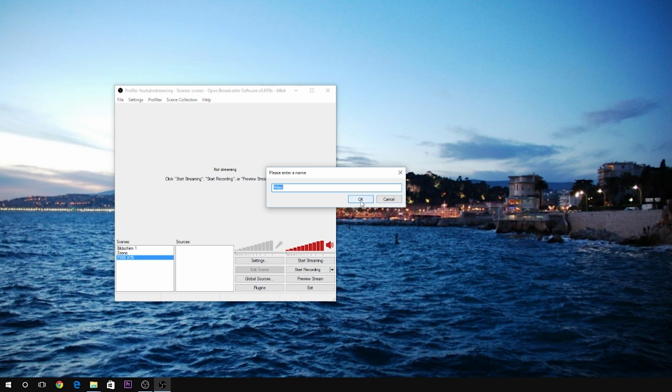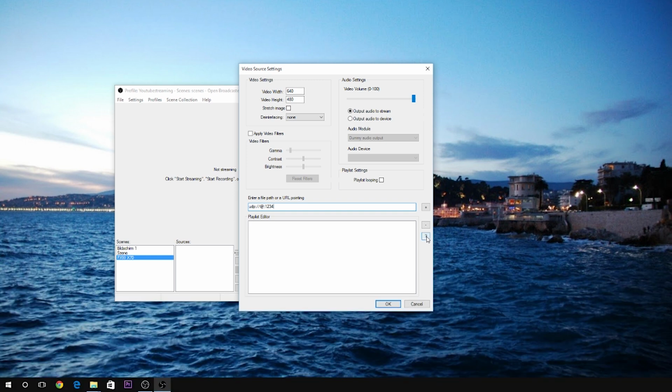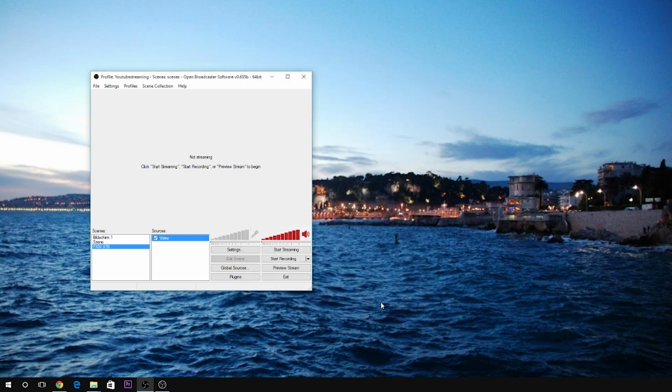Click OK. And you need to type in UDP://@:1234. And now it's important that you hit that little plus sign, otherwise it's not going to be saved. Now here we need to enter the settings from the camera. So my camera is set to 1080 by 720. Make sure that stretch image is selected and then click OK.